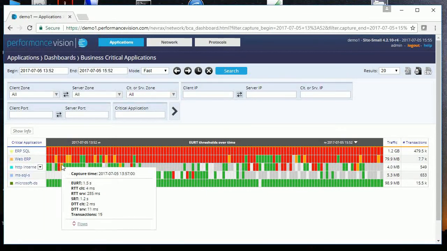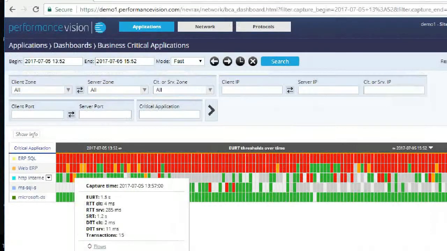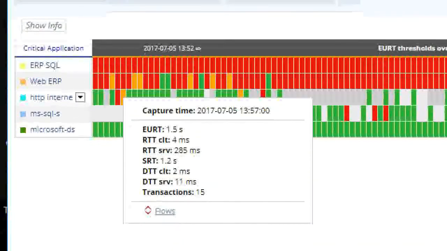Here we've got a yellow. It's still kind of ugly. That's over a second and a half end user response time. And we can see a lot of that, 1.2 of that 1.5, if we make that a little bigger, is server response time. Basically, that is application processing time.